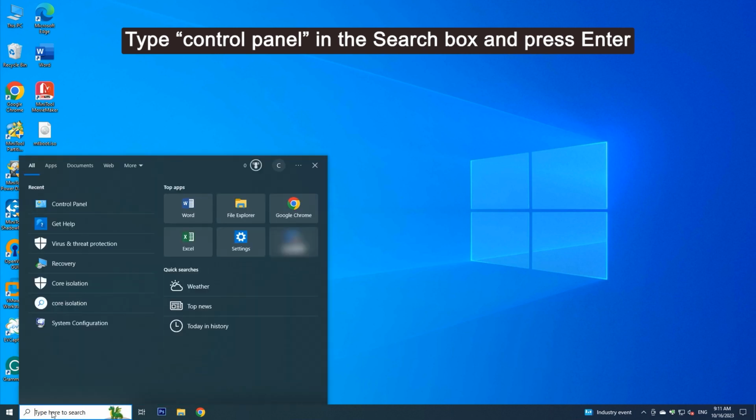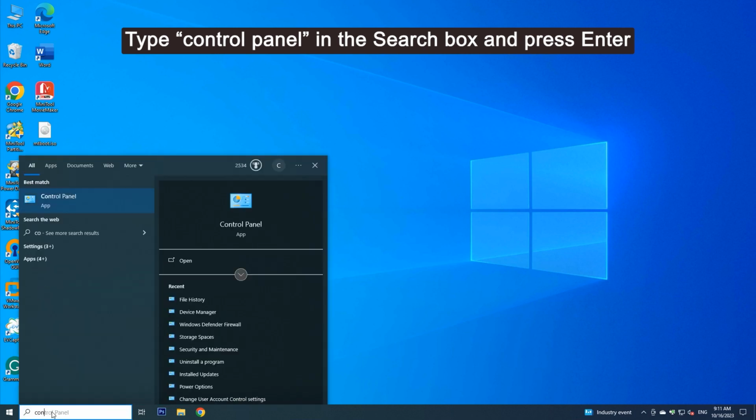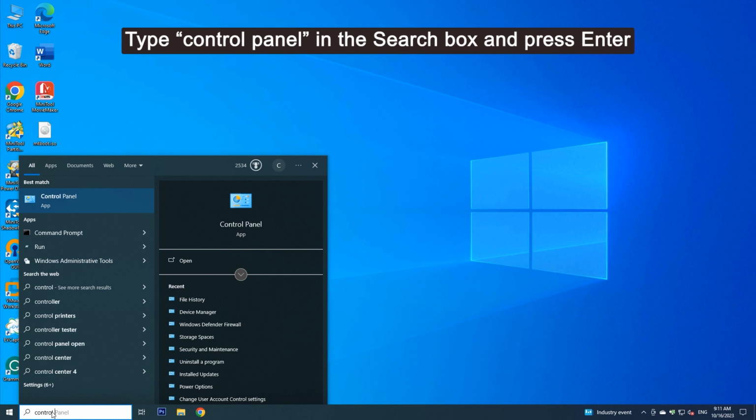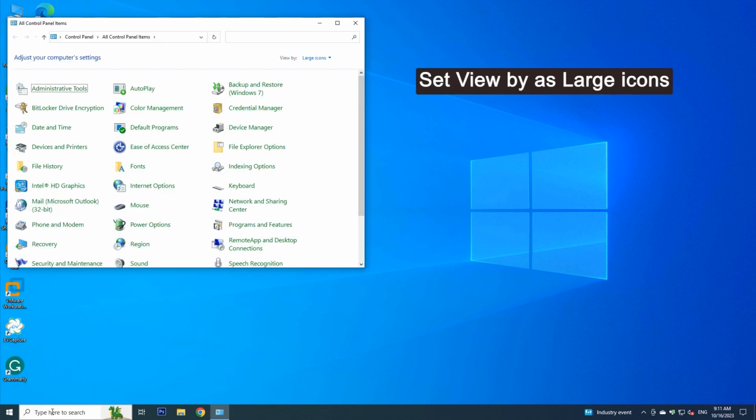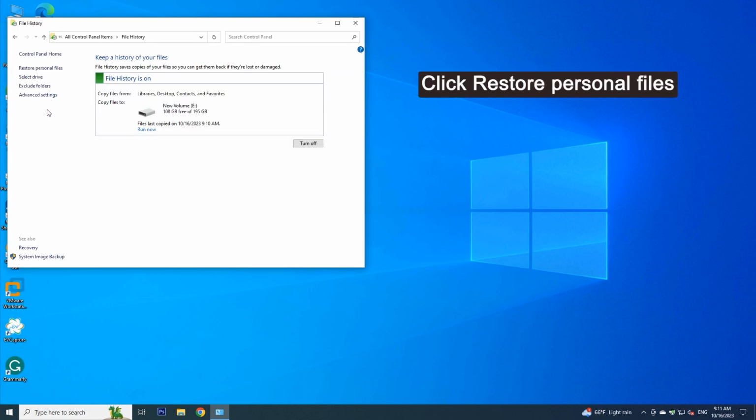Type Control Panel in the search box and press Enter. Make sure to set View by as large icons. Select File History from the list. Click Restore Personal Files from the left pane.